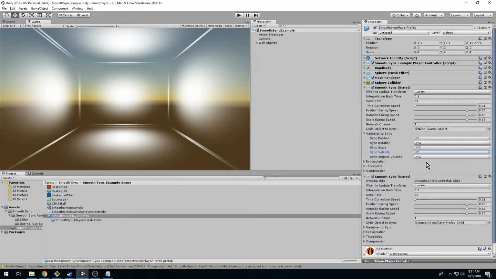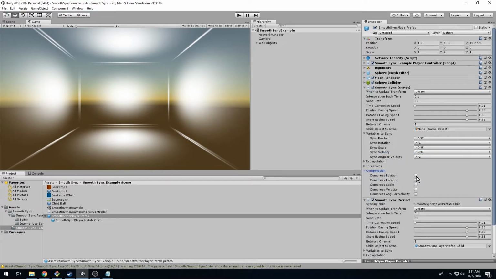Say your object isn't moving at all and it's only rotating around in the world, you can just turn off completely anything that you are not using. That will save you a ton of bandwidth. Optionally, you can also compress all floats into halves, which will save you even more bandwidth.